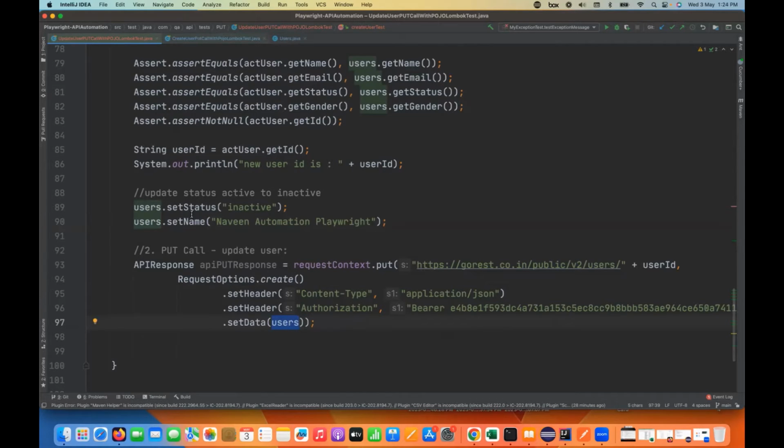In this particular user, we are just updating only two values, the status and the name. We don't need to write set email or set ID and all those things. The ID that we have already appended here. Whatever value you want to update, you just update here. And then the entire user object is what we are passing here. So what exactly will Playwright do? Playwright will read this users as a whole object where we have status, name, ID, gender, email ID, everything available.